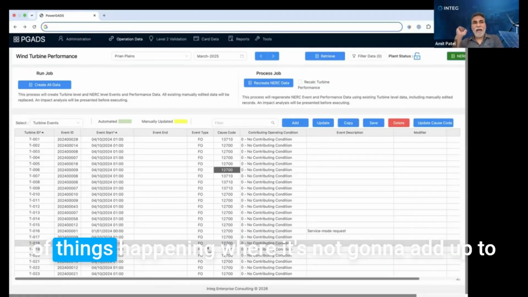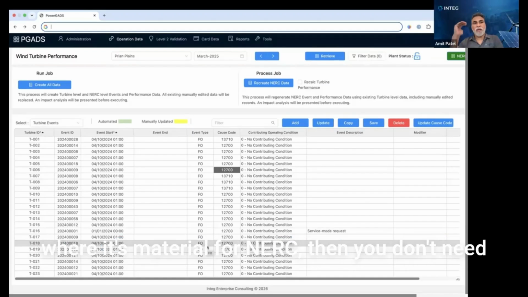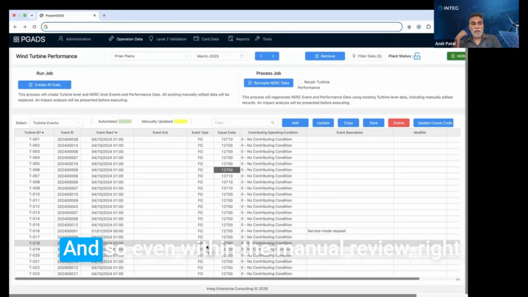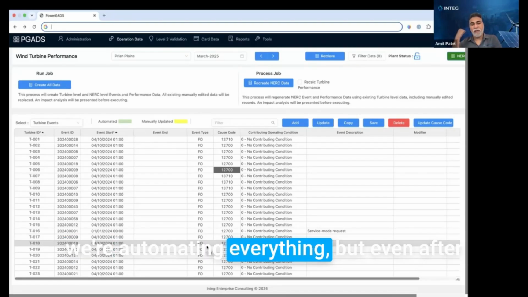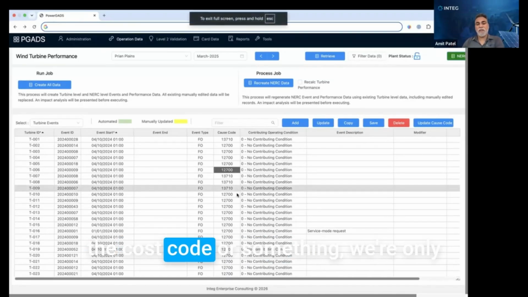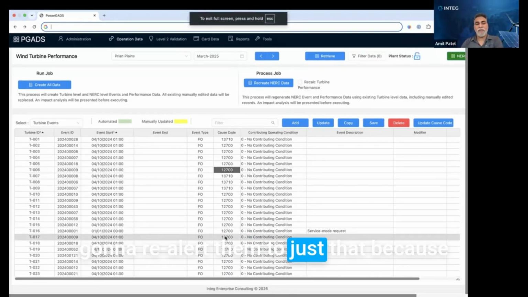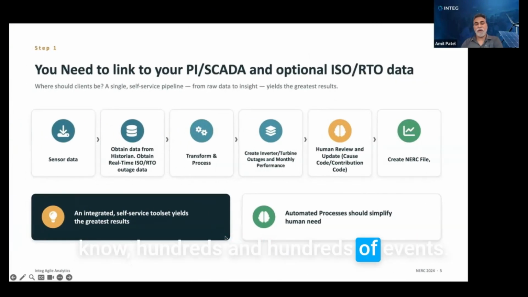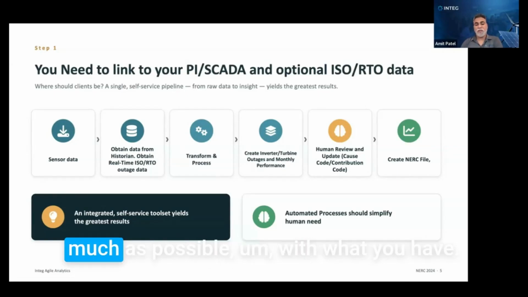if you've got a bunch of things happening where it's not going to add up to where it's material for NERC, then you don't need to go review those events if you don't want to. And so even within the manual review, we're automating everything. But even after the automation, if some event missed the cause code or something, we alert them to just that, because you don't want people going through hundreds and hundreds of events. The whole purpose of the automation should be that you simplify everything as much as possible with what you have.